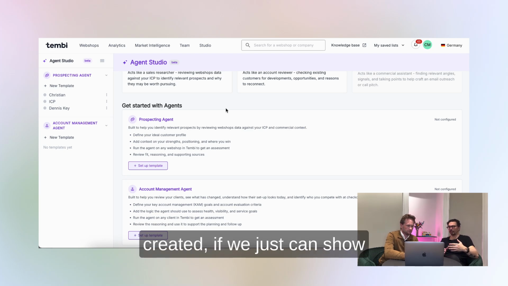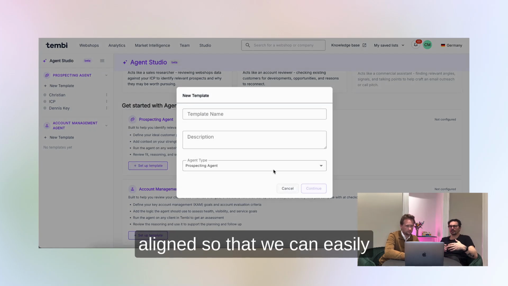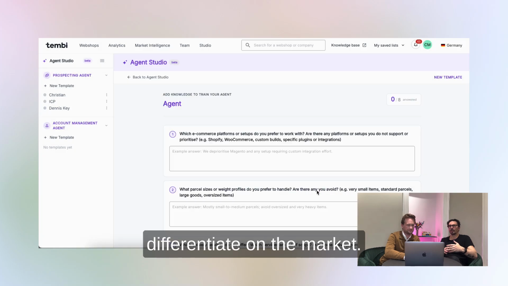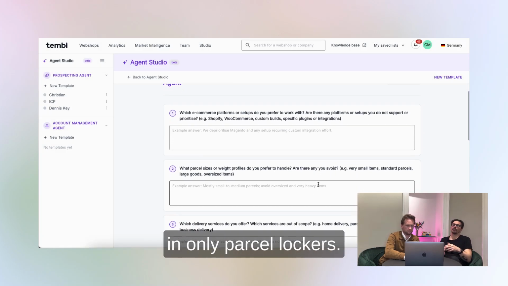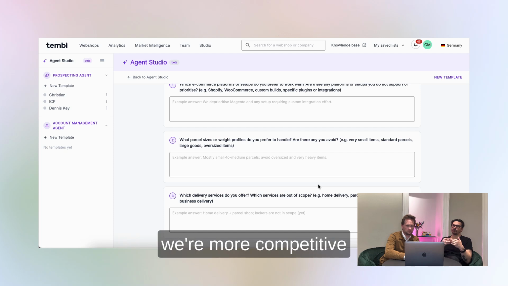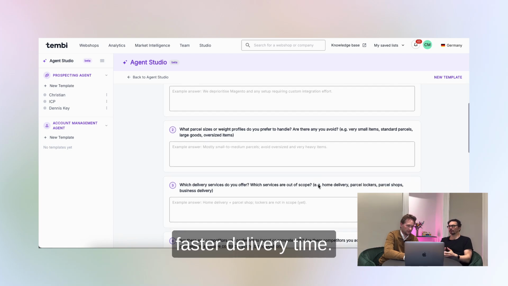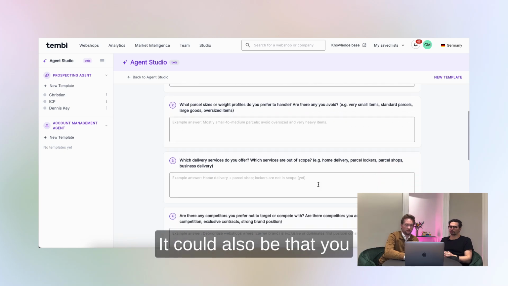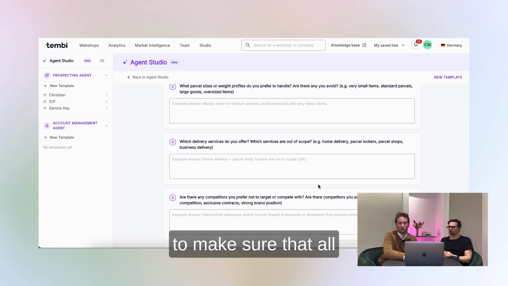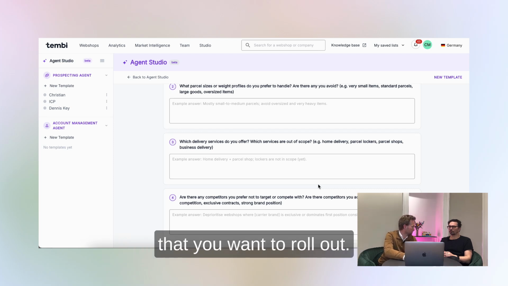And the questions that we've created, if we can just show one as we set it up, are aligned so that we can easily identify the way you differentiate on the market. So for example, if you're specialized in only parcel lockers, you can write that, and you can also say that usually we're more competitive on pricing, or we have a faster delivery time. Or it could also be that you have a very strong brand positioning, so you want to make sure that all webshops are mentioning your brand in the checkout, and also that you have a strong locker network that you want to roll out.